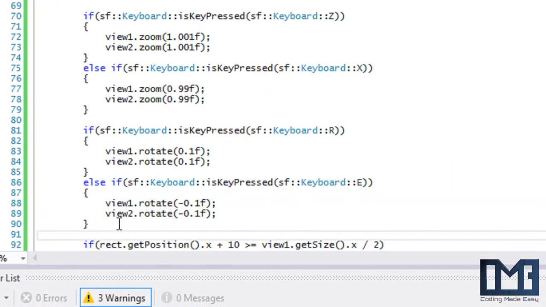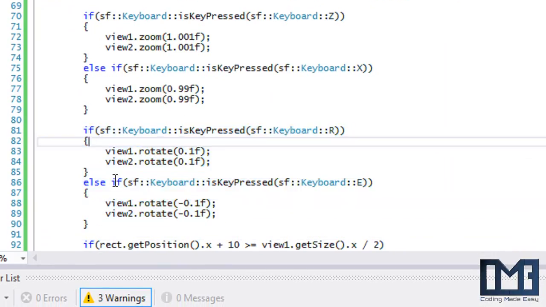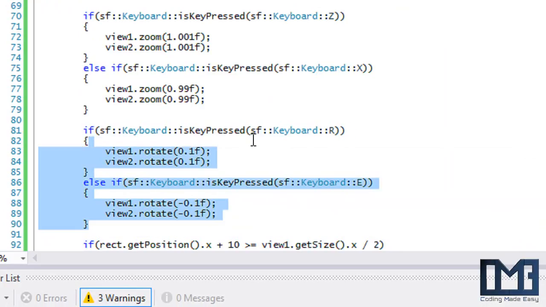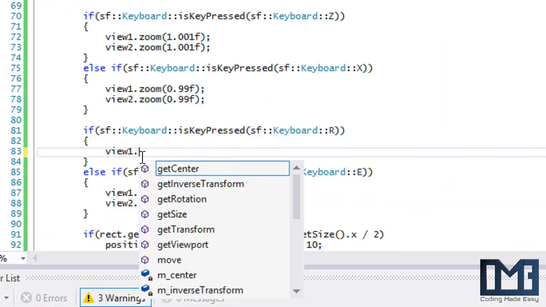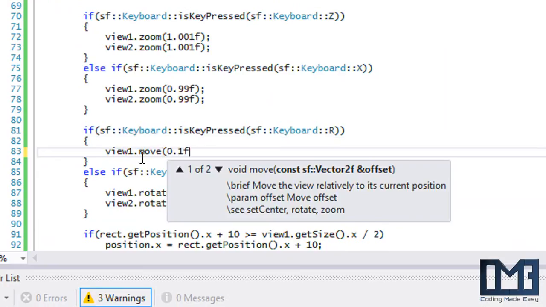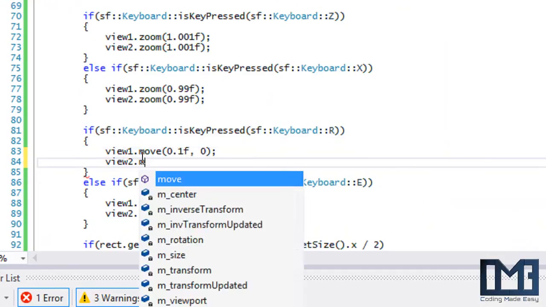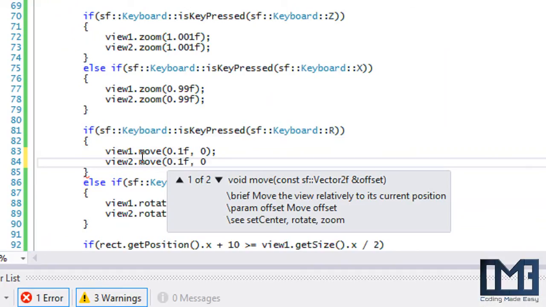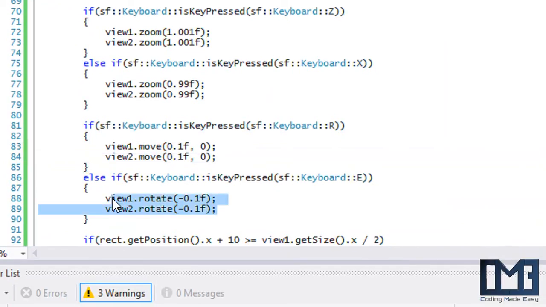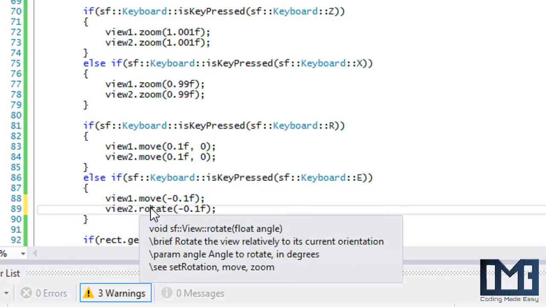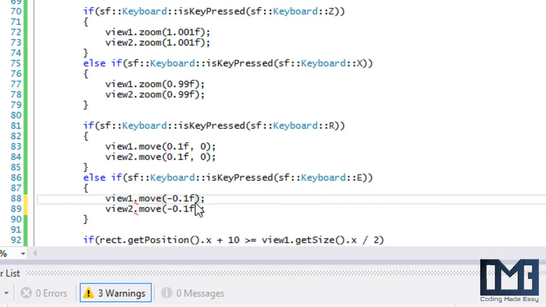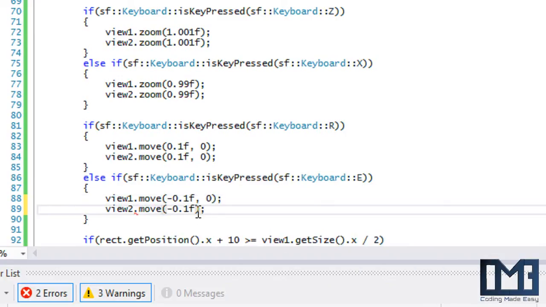So that's it. And last but not least, if you want to move, I already showed you this, but I'll show you it again. So we'll say that if we press R, we'll say move 0.1, and we'll put 0 there. Same for the second view. And if we press E, then we'll change the move so we'll move in the opposite direction. And let's run this.